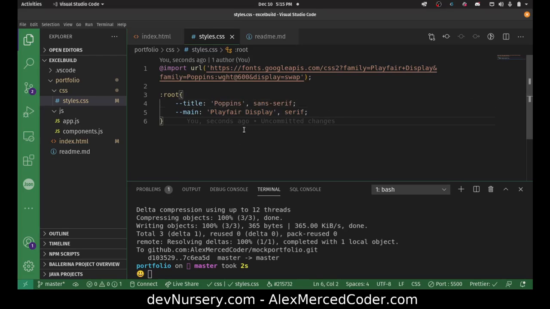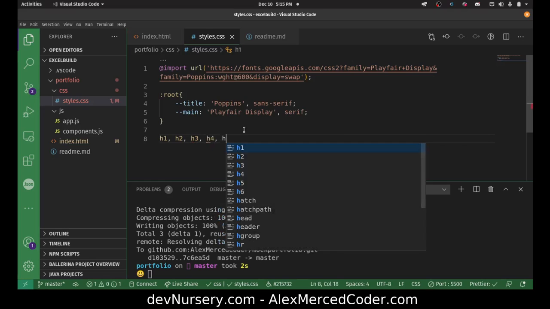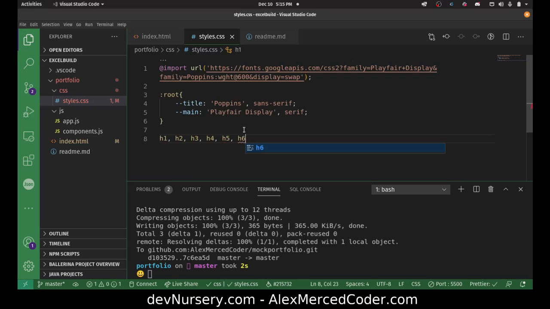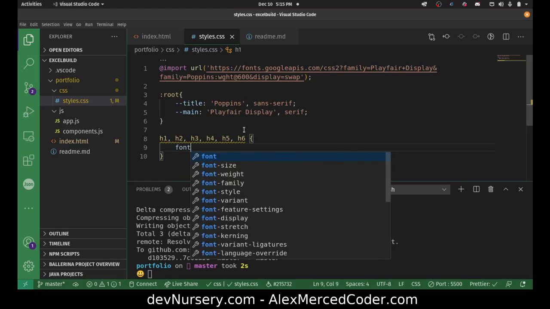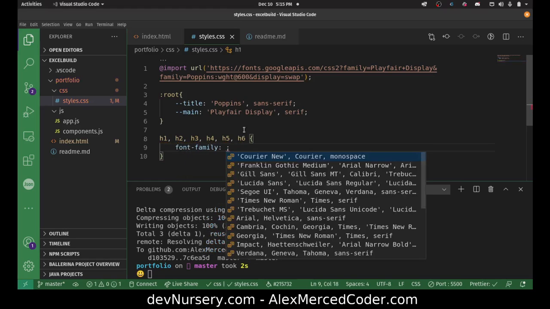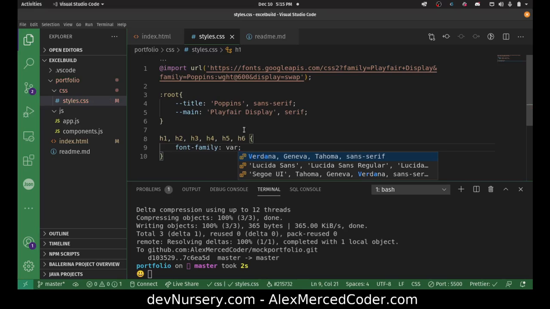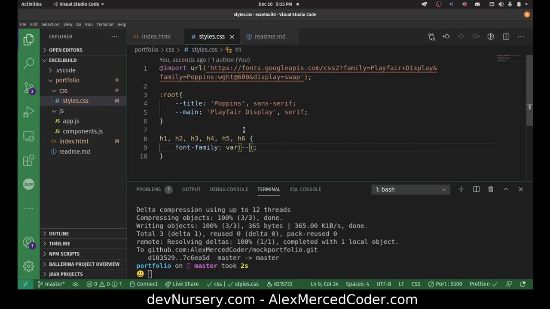Cool. Okay. And then I always want to make sure that all my headings have the same font. So H1, H2, H3, H4, H5, H6. They're all going to have font-family, and then I'm going to use a variable, so var, and the variable I'm going to use is title. So going forward, if I use this title in other areas, all I have to do is change it here. I can change it here and it'll change throughout my entire CSS. So that's the nice thing about using variables.